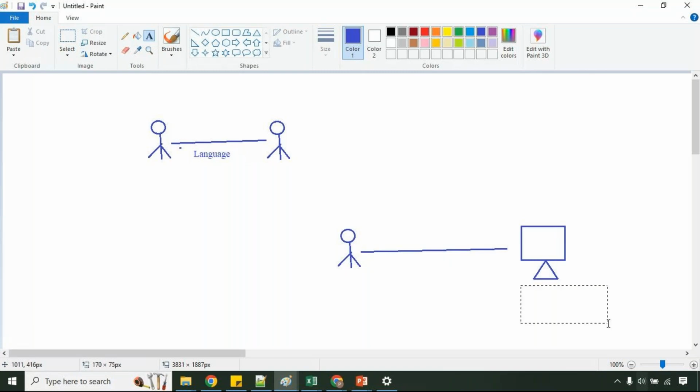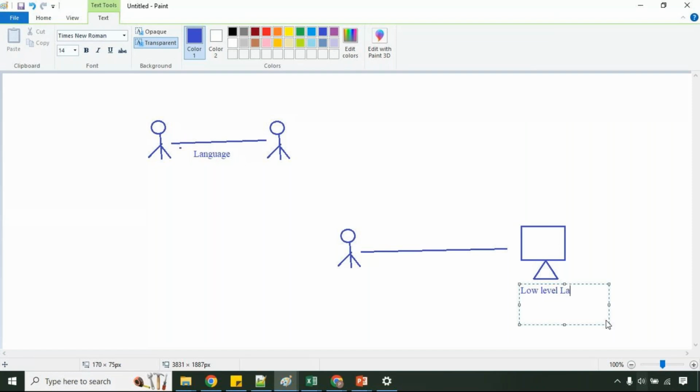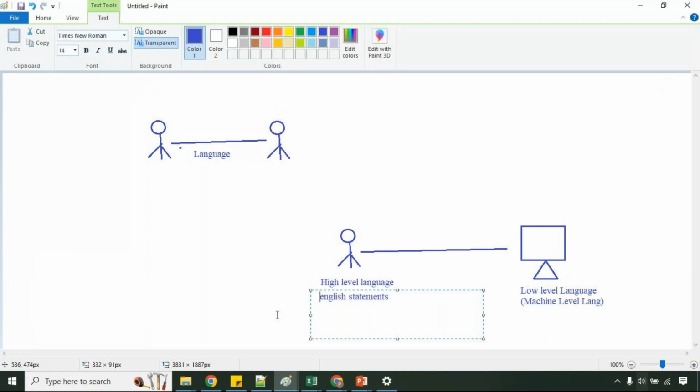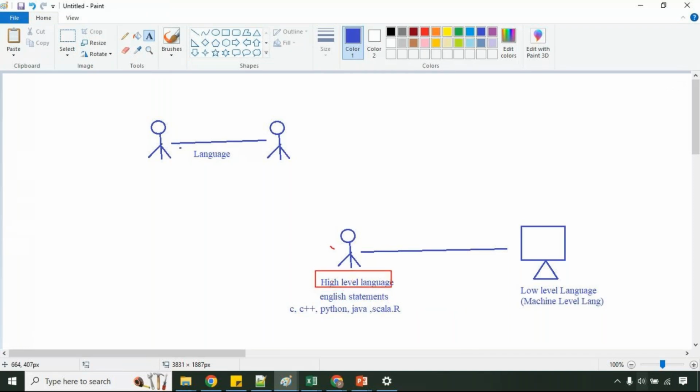Here the computer can understand only a low level language, which is machine level language. The human being who interacts with the computer is going to write in a high level language, in terms of English statements. Examples of high level languages are C, C++, Python, Java, Scala, and multiple others. Humans interact with the computer through a high level language, but the computer can understand only a low level language.